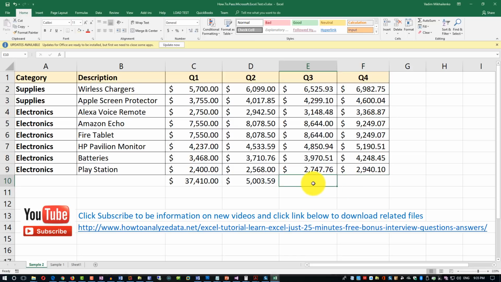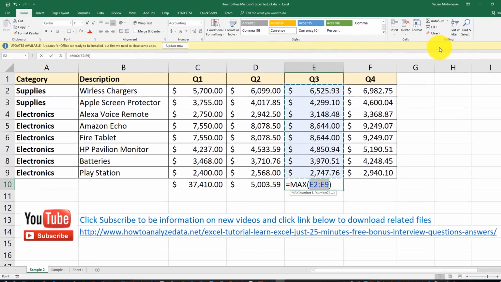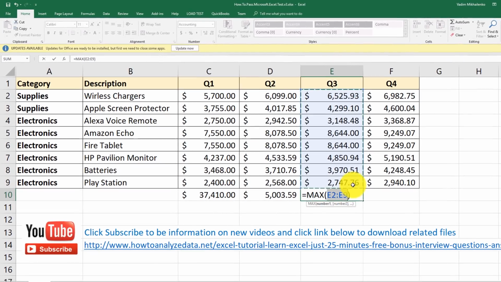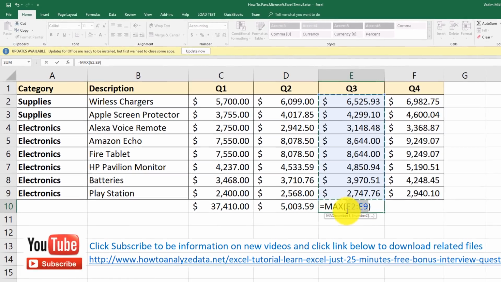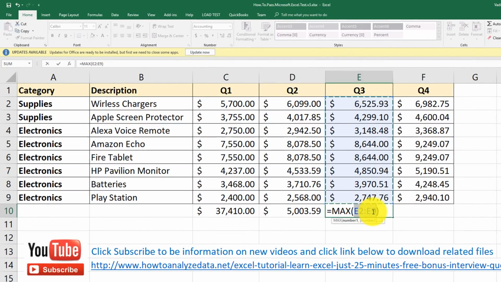For this one, as we've discussed, we're going to look at the maximum value. And again, we're going to select the cell E10. We're going to come back here and select maximum. And it selects the range. This selection of numbers is called the range in Microsoft Excel. So it's going to look for the maximum value, and there's only one maximum between E2 and E9. And let's see if Excel is correct.